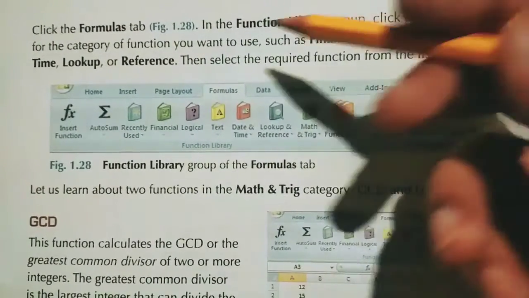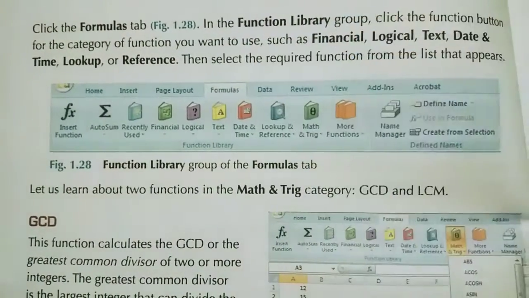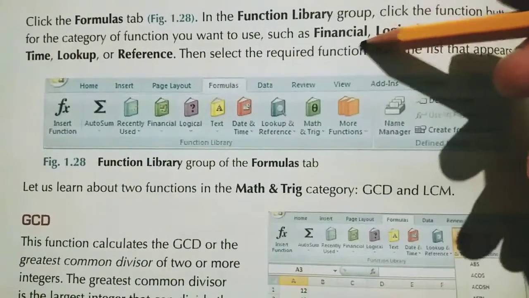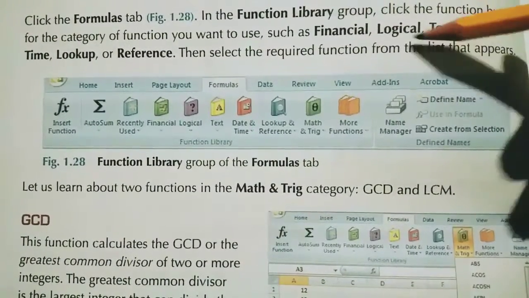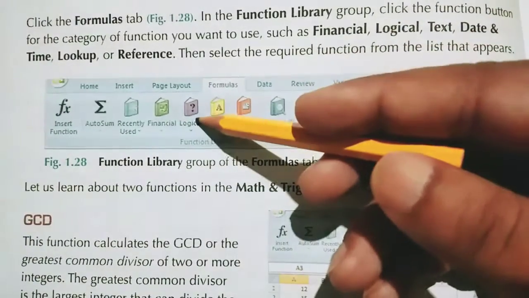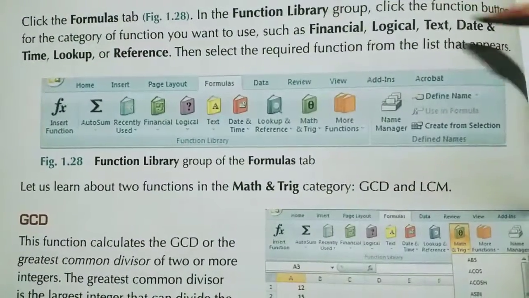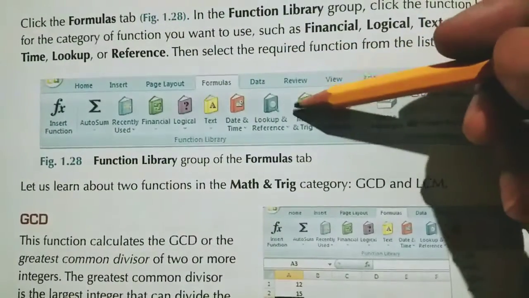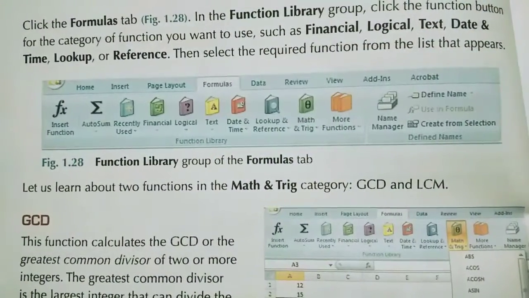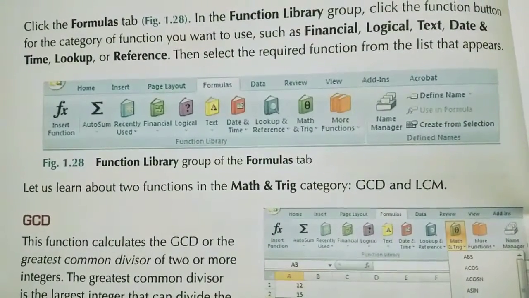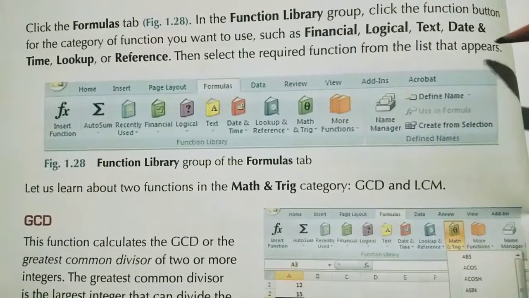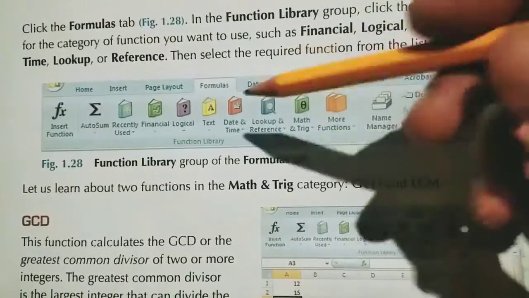So what type of function do you want? Click the function button for the category of function, such as financial, logical, text, date and time, lookup or reference. These are all functions already present in Microsoft Excel. Then select the required function from the list that appears. So whatever function you want to use, click on that.